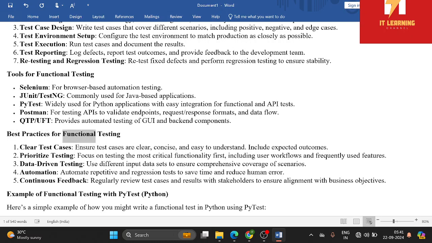Best practices for functional testing. Clear test cases: ensure test cases are clear, concise, and easy to understand. Include expected outcomes. Prioritize testing: focus on testing the most critical functionality first, including user workflows and frequently used features.